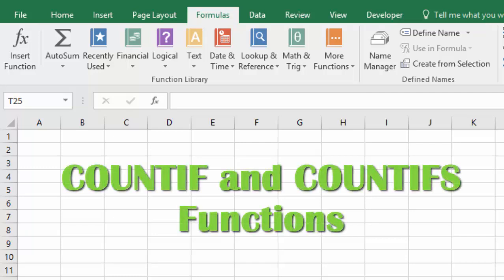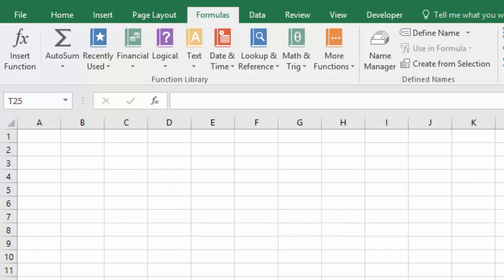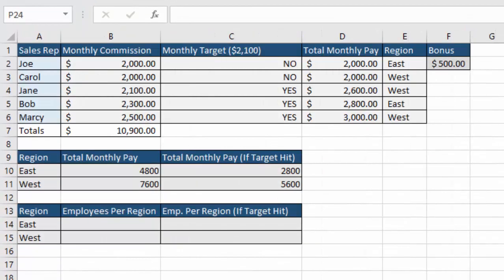Okay, in this lecture we're going to be talking about the COUNTIF and COUNTIFS functions. The COUNTIF and COUNTIFS functions are very similar to the SUMIF and SUMIFS functions, except that instead of adding a range of cells, we're counting a range of cells based on one or more criteria. So let's look at an example from our sales rep sheet.